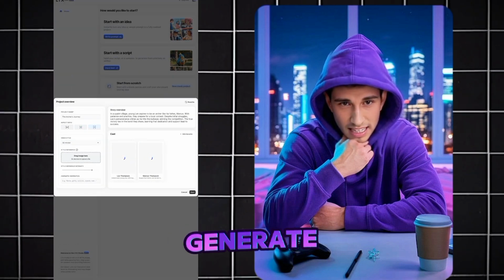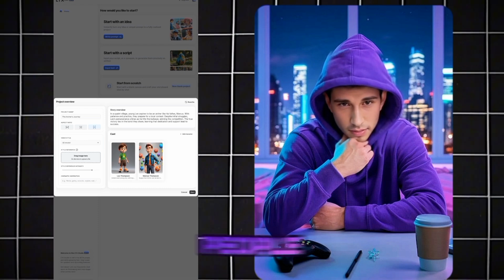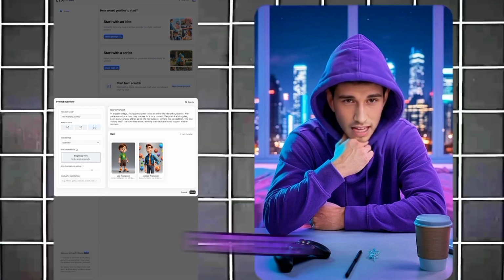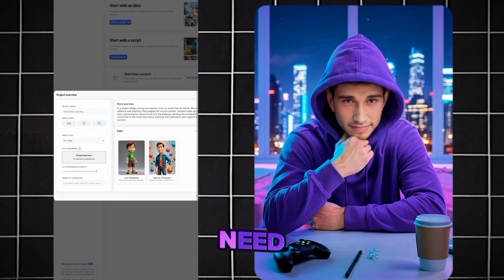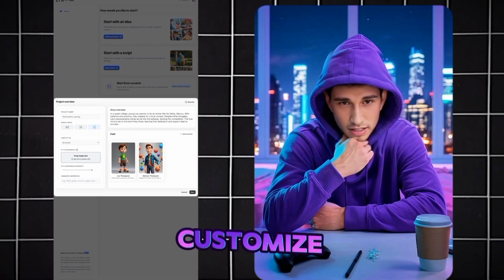The tool will generate characters for you that look just like real people, whether it's a boy, a father, or anyone else you need. Step 3. Customize your video.